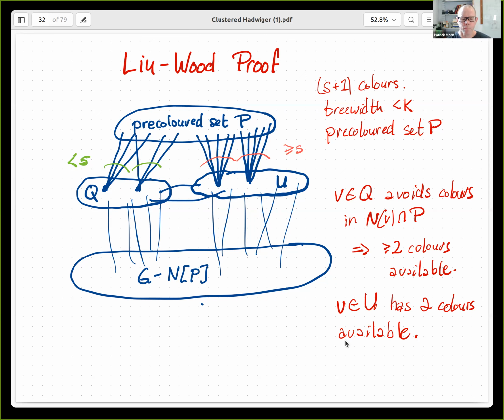And then you break up the non-pre-colored vertices into basically three categories. They're the ones that have less than S neighbors that are pre-colored. They're the ones that have at least S neighbors that are pre-colored. And then there's the rest of them that have no pre-colored neighbors. So if you think about the ones that have less than S neighbors, that's this set Q in this picture.